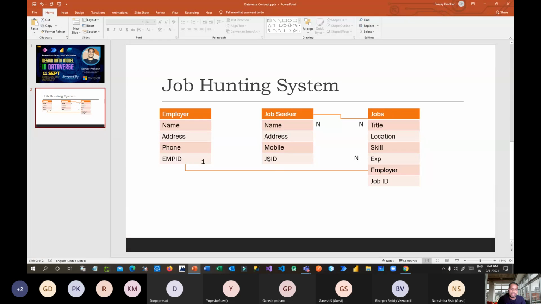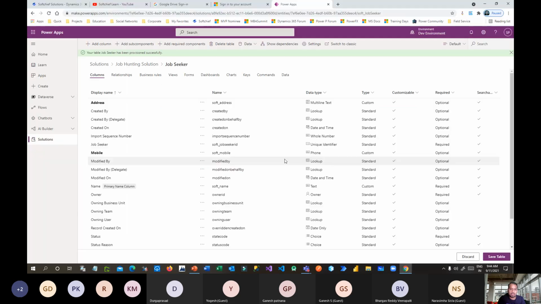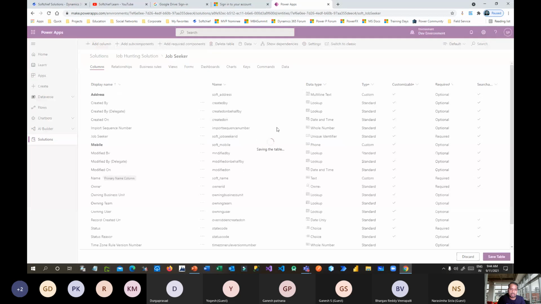Now, next JSID. This job seeker ID is the relationship between job and job seeker. I will tell you about this column or field in a short while, when I discuss relationship. Now, once it is done, click on Save Table. So my second table design is done.